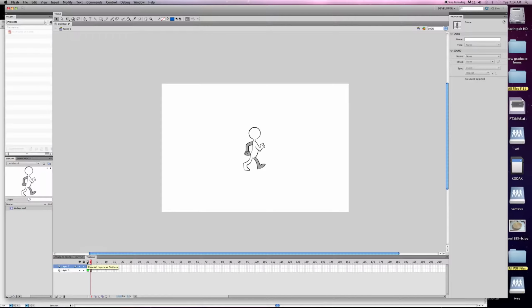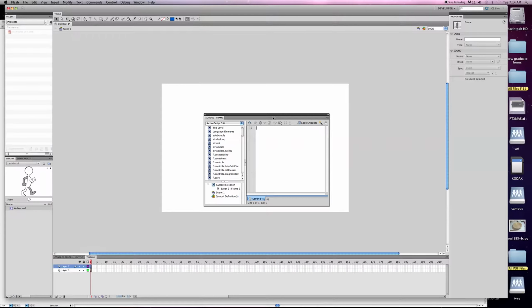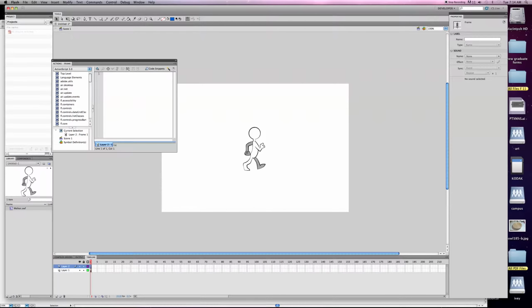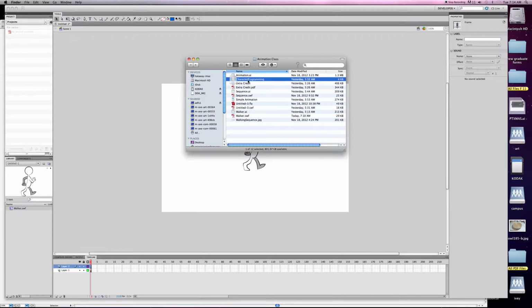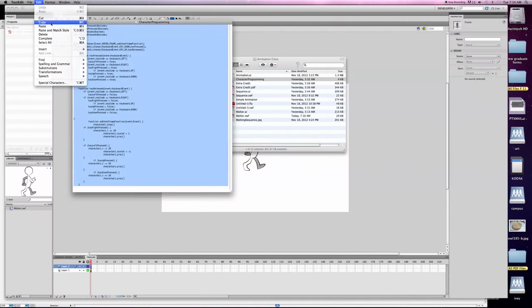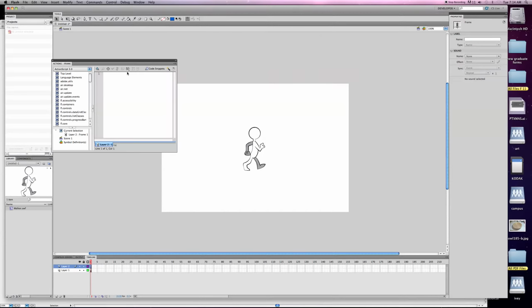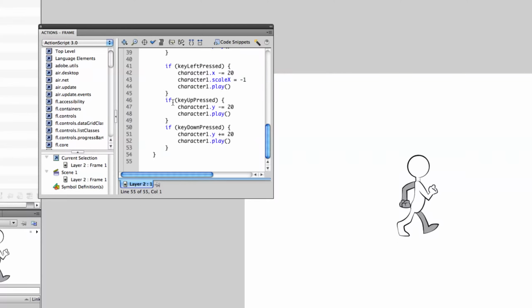Now we need to open up our Actions panel to add the programming that will allow us to move our little character around. So I'm going to go to Window, down to Actions. That'll open up a frame on top of everything. I've provided you with the programming on the Moodle site, so all you have to do is download it and use it. Here it is. It's called Character Programming, and when you double click, it'll open it up in TextEdit, and it's all just a text document. So I'm going to select all, then Edit and Copy. Then I'm going to go back into Flash, and in our Actions frame, I'm going to click once and then paste it into our frame.